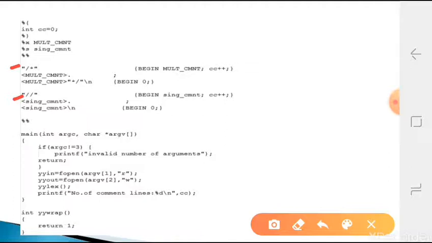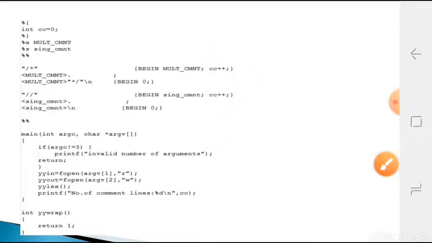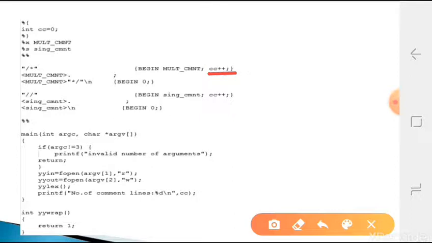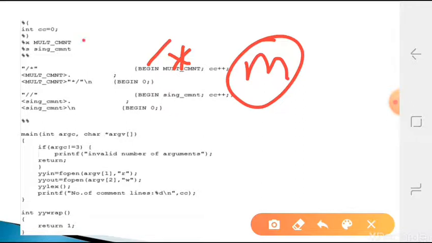Whenever it comes, in the action part we say BEGIN the multiple line comment state, so we enter that state, and we just increment the comment line variable. Suppose whatever input we are getting will be in one particular state, which we say is 0. Whenever we enter the C program we enter with this one. We enter one state, suppose I call this one m, and we enter this state.